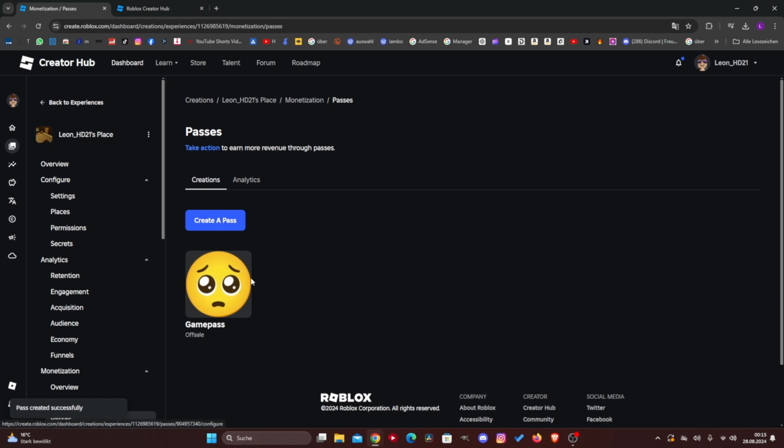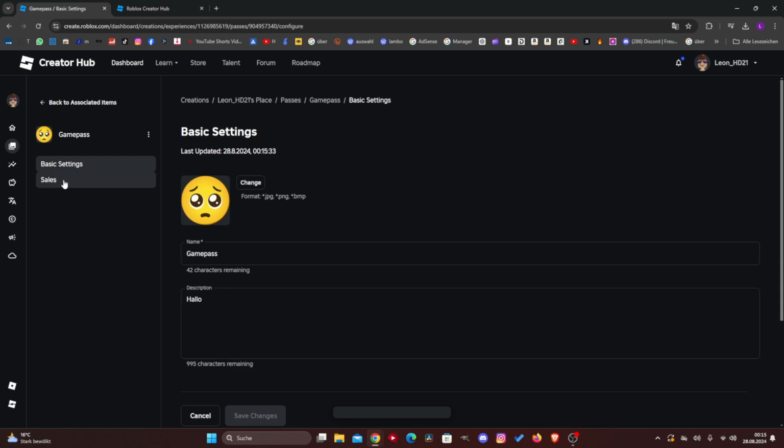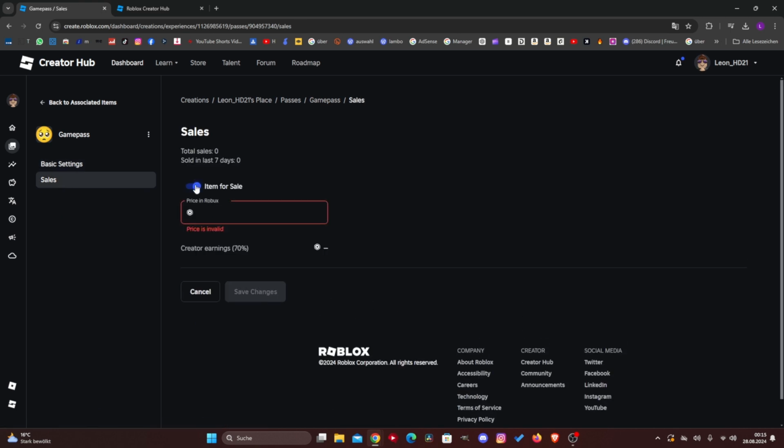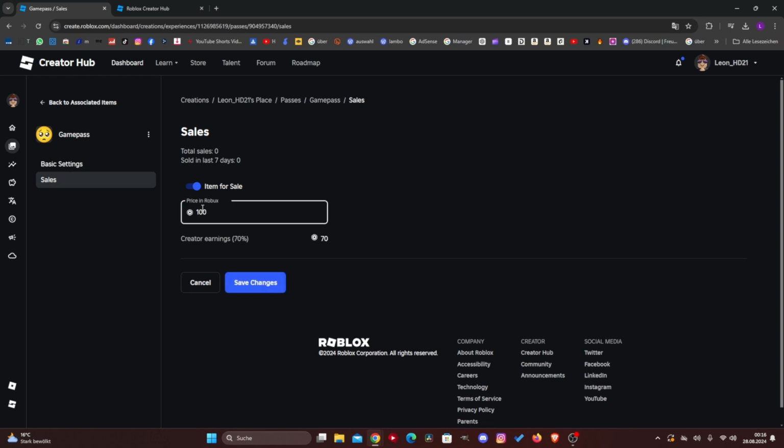And once your pass is created, you need to click on it here and click on sales, and then you can here activate item for sale, and you can enter your price in Robux for the Game Pass you want to sell. I'm going to set it to 100 Robux.